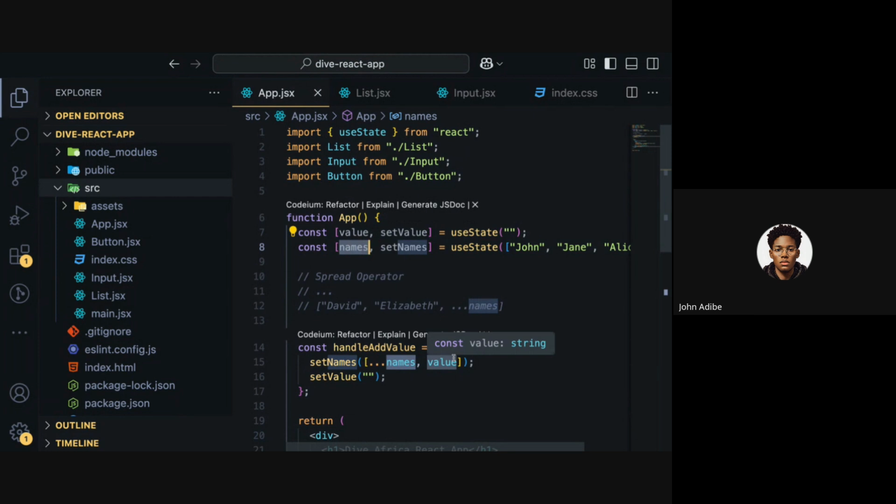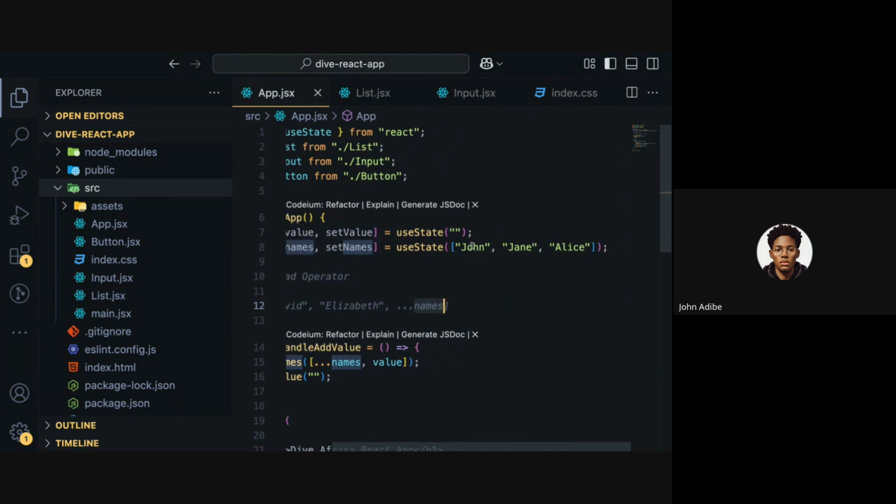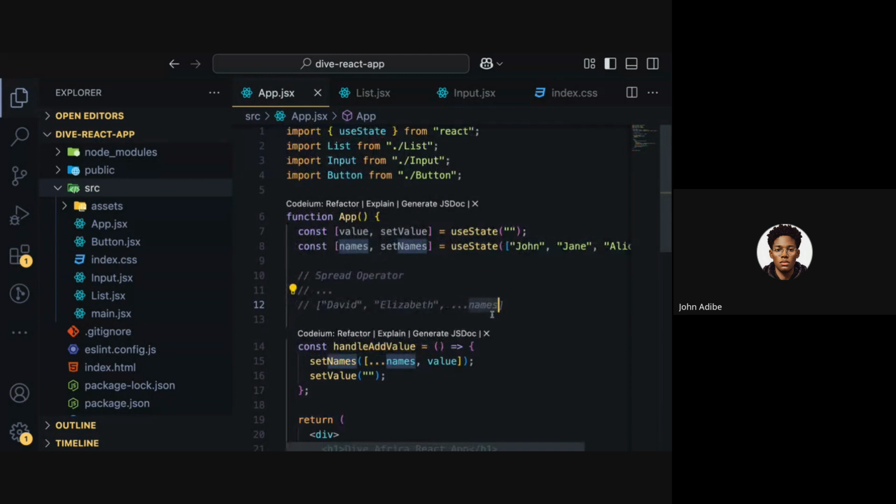So what can I do? I can create my own array, spread through what's already existing in names, and then add my own information inside that array. So that's what I basically did here. Now you can see the example I gave. These names initially only have John, Jane, and Alice. That's the default value. By default, it's an array, right? Now I want a new array that has my own values, but still has values from the names. I will now create an array.